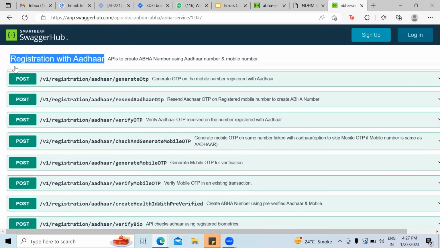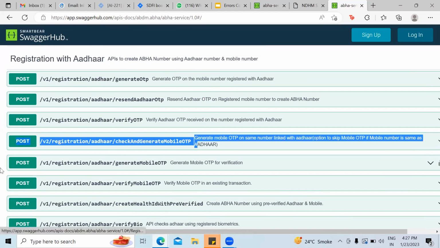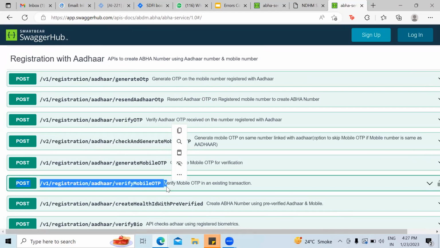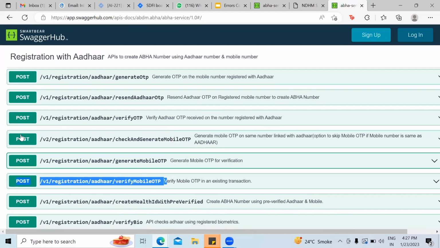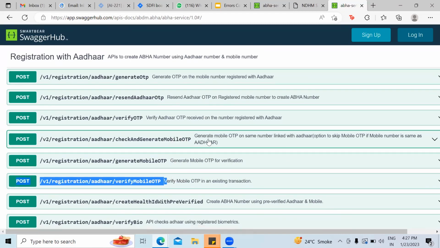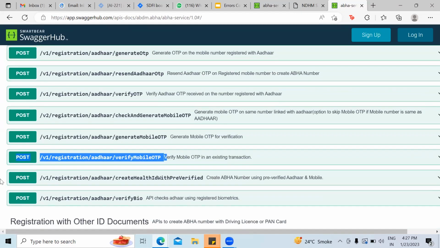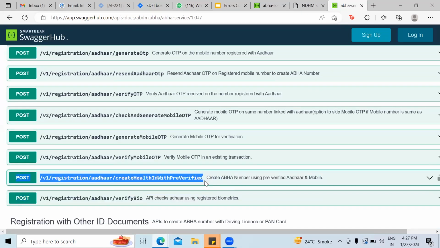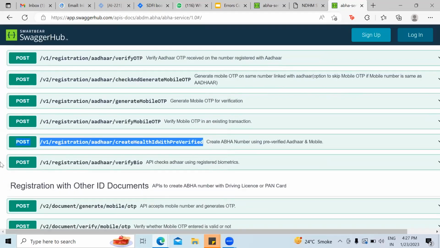So, it's very simple. Generate OTP. This is an Aadhaar based OTP. Verify OTP. This is another Aadhaar based call where you are verifying the previous OTP. Then you are using this API. Then you are verifying that mobile OTP. I would recommend you to go through these. Just read the description and you will get a fair sense of how to create the Aadhaar. So those are the APIs necessary to integrate, right?